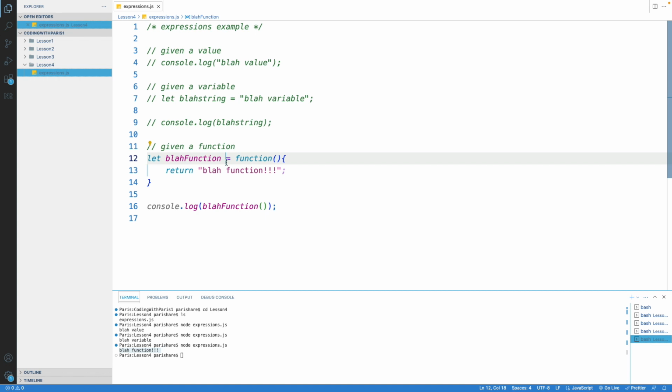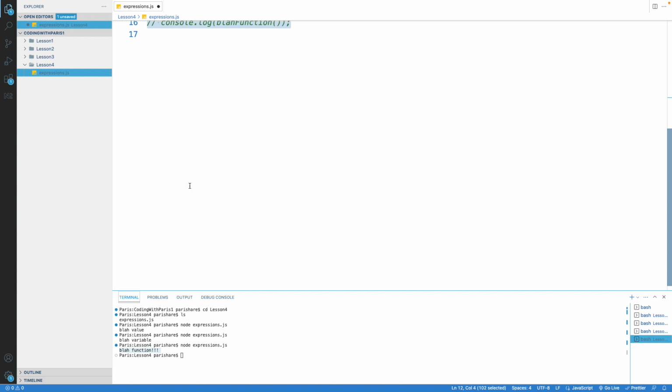So a shortcut to remembering expressions is just that they are literally a piece or a chunk of code to be run, to be expressed in order to give a value to be used somewhere else in the code. So let's dive a little bit deeper on expressions, why don't we?